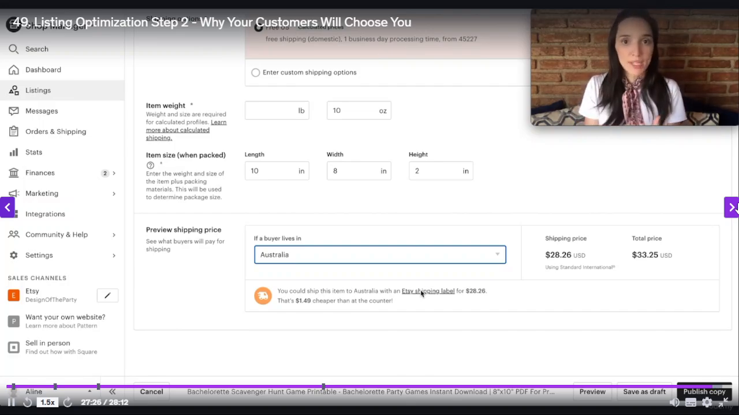And in this case, it's no big deal because Etsy is going to be charging the customer that, and they're going to be the ones calculating the price for them, but they're going to calculate based on the item weight and dimensions that you have provided. So again, be sure that those are accurate.